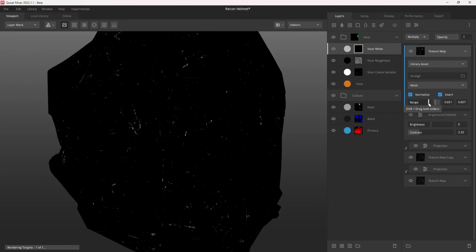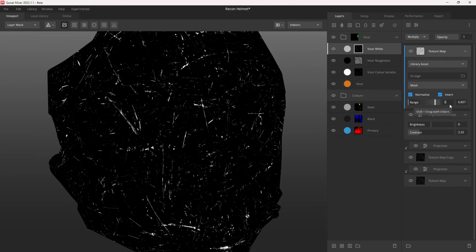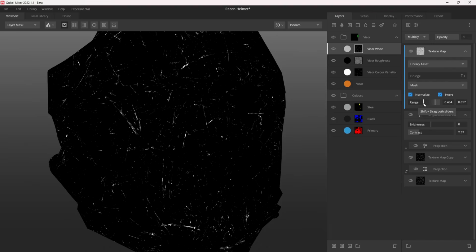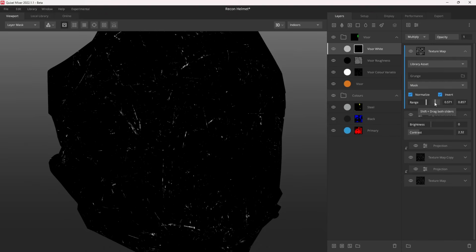Okay, let's not be as pedantic as I would normally. So I'm just going to use this random grunge map with a mask. It probably doesn't even need to be set to mask. It could be roughness or gloss, and it's probably still going to get the same effect. But pretty much all it's doing is trying to cut away how consistently the scratching is appearing across the surface of the visor.